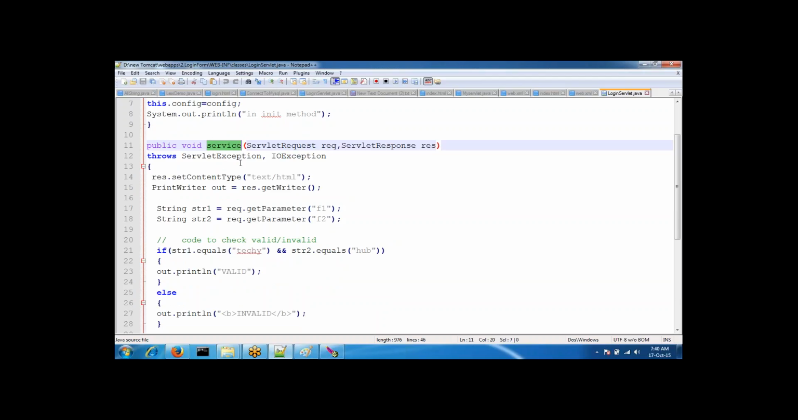So all the 4 methods are copy paste, and only one method I am overriding properly, that is public void service. Two parameters are required, one is request object, one is response object. I'm writing throws ServletException, IOException. This 14th line, as I said, is optional, and it is just to inform the container that we are going to print on the browser in the form of text or HTML.